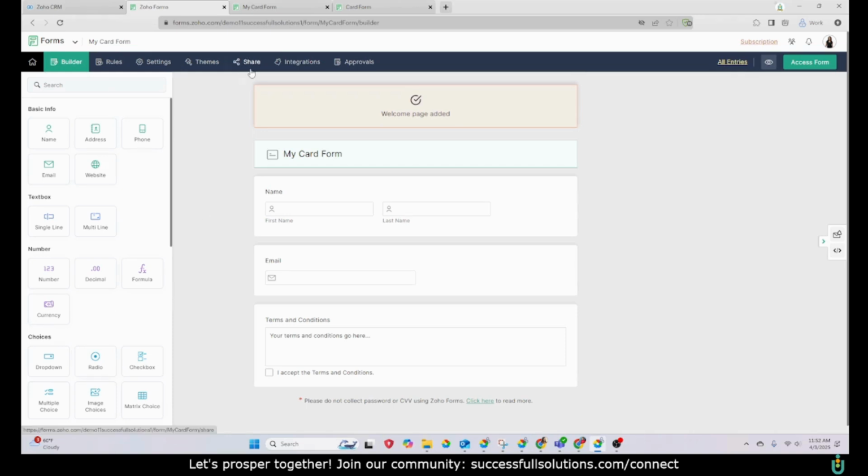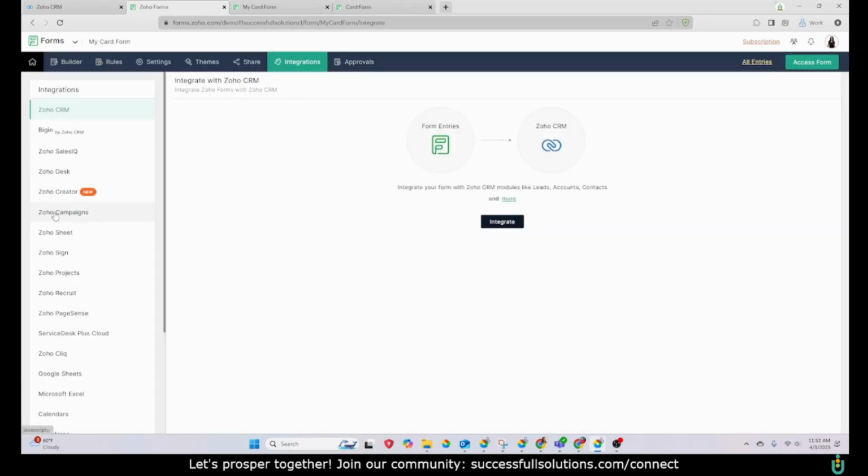And then also, just like usual, you can set up an integration to push this data, this information, their name, their email, their consent, straight to another source, which could be your CRM. It could be campaigns, projects, any of these options that you see here.